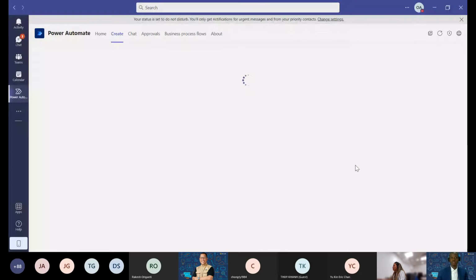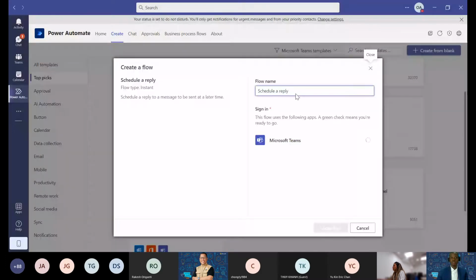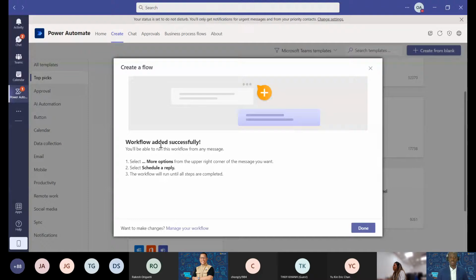Okay, let me just choose schedule a reply. If I pick schedule a reply, for example, maybe I'm saying I want to create a flow called schedule a reply. And this flow uses the following app, for example, Microsoft Teams. So if I click on create a flow, it's trying to help me put that together. Workflow added successfully. Select more options in the right corner and put any message that I want.